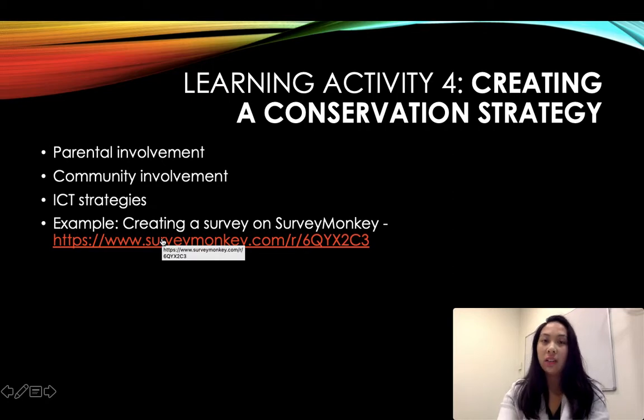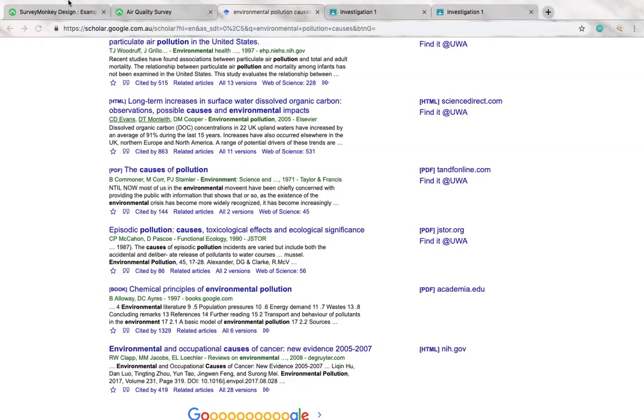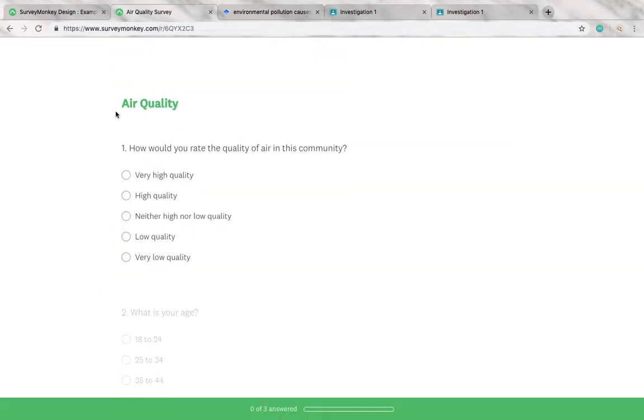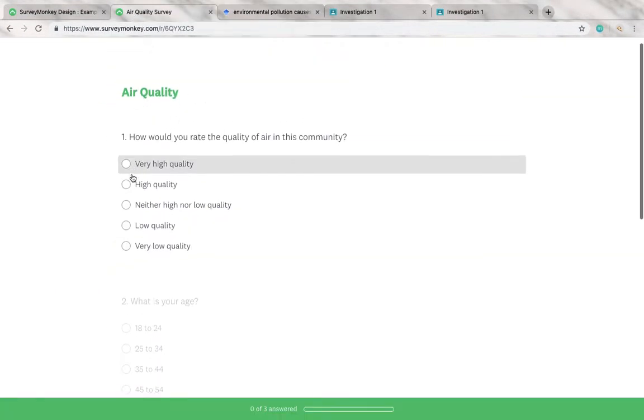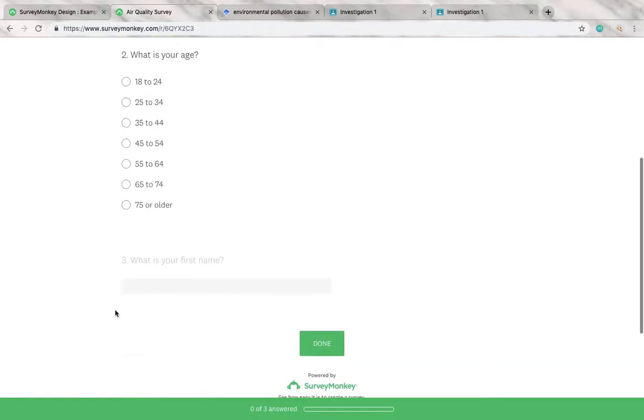environmental strategies. They can also go out maybe into the shops in the wider community and stand there with an iPad asking people if they would like to fill in this survey. So I'll just show you an example of what that survey might look like. So I've called this one air quality. There are 3 questions. How would you rate the air quality in this community? What is your age and what's your first name?